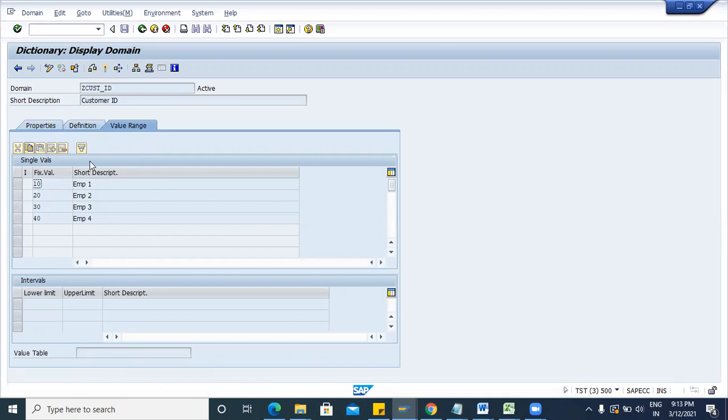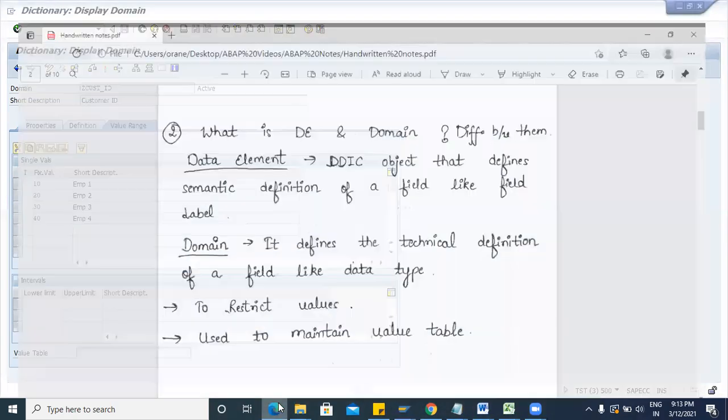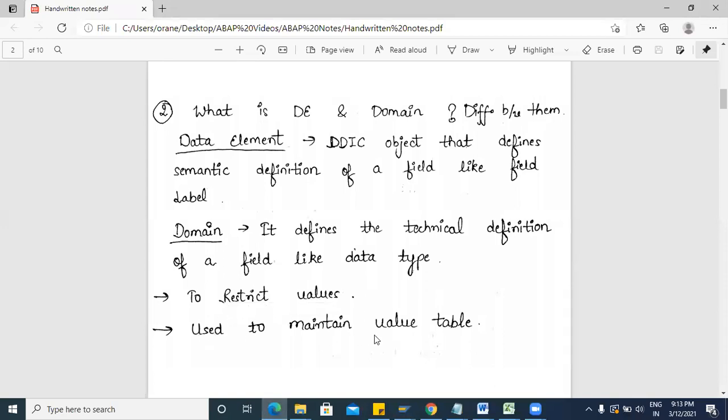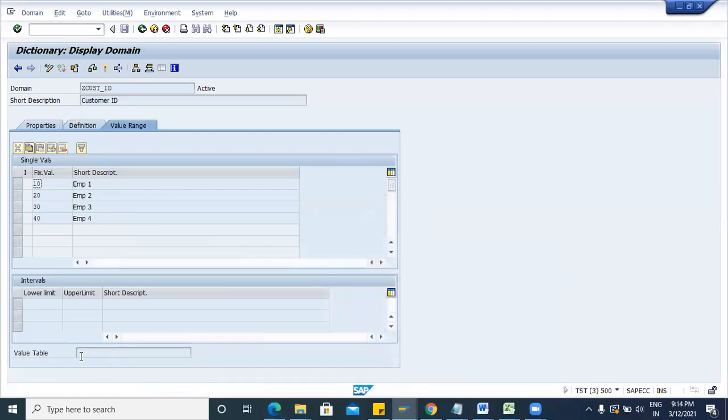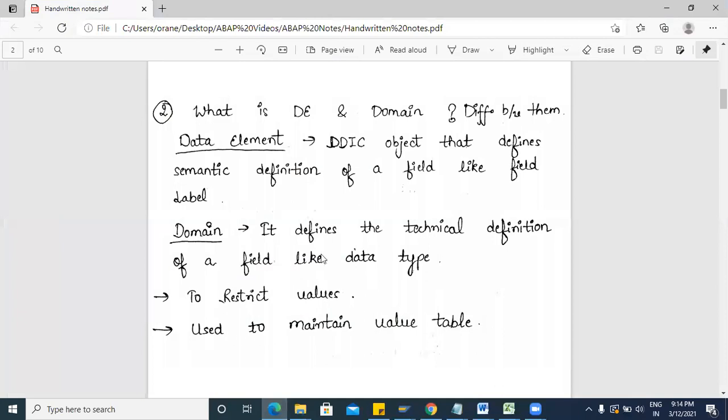So this is the way you can maintain. You can restrict some values at the domain level. Okay, the next point is used to maintain value table. So here you can maintain your value table at the domain level. So these are some points for domain.